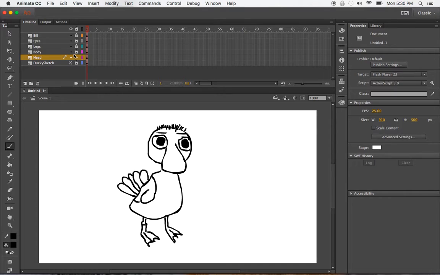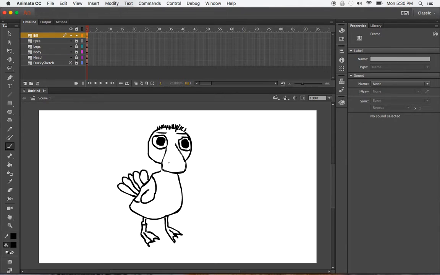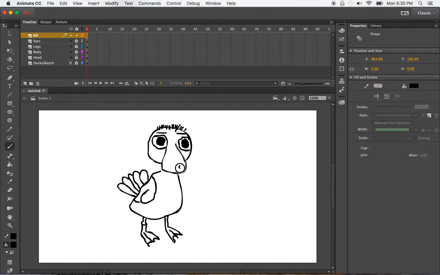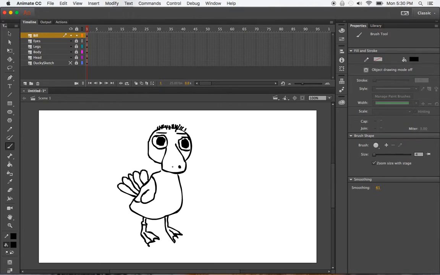Forgot to give him nostrils, so I might just do that. Unlock that and go to the bill. Just draw some little ones there. There we go. So this is our duck.